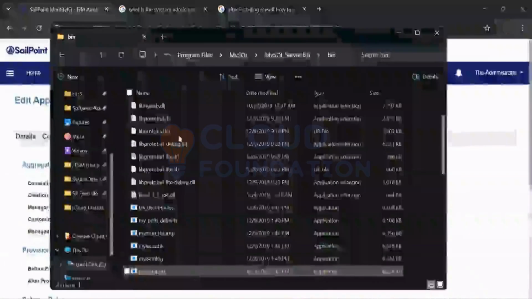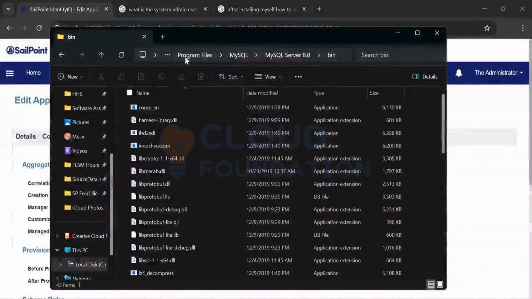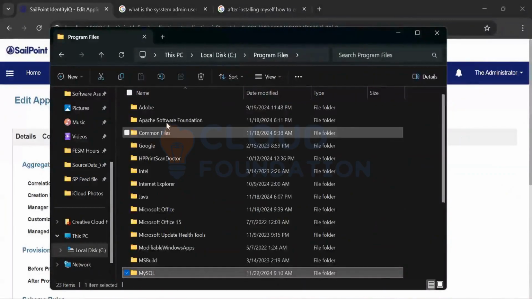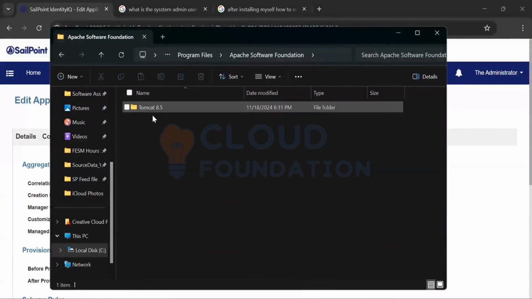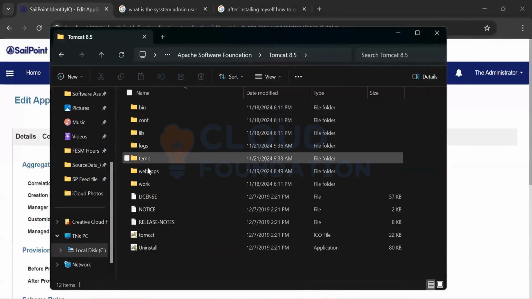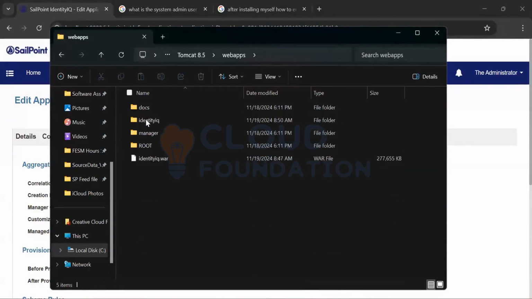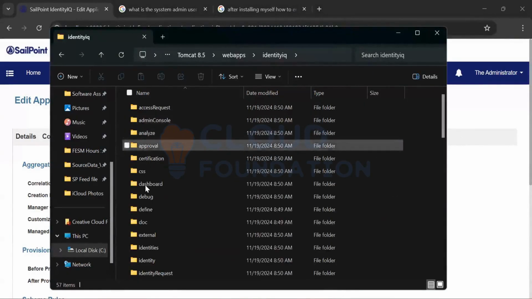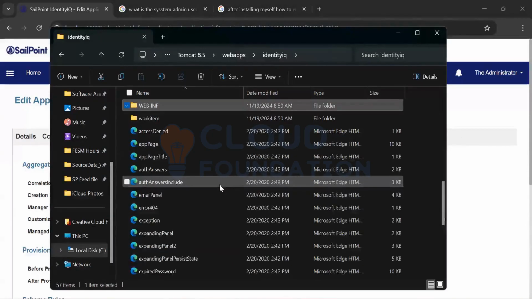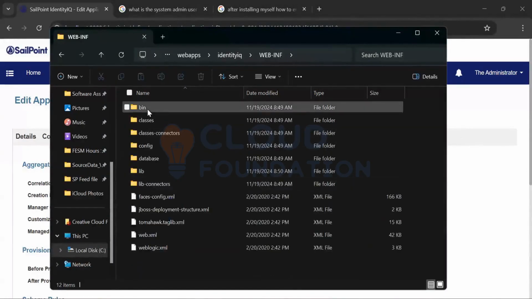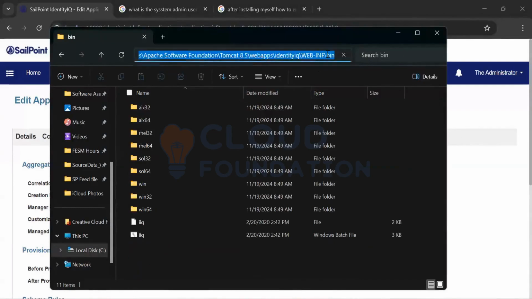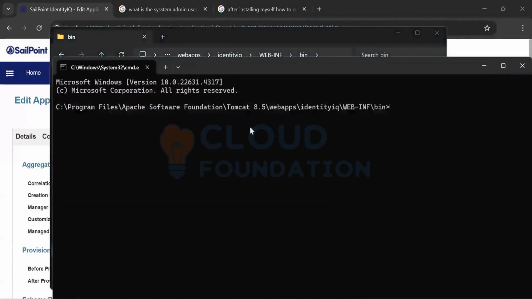Now, this is the bin directory of the SailPoint IdentityIQ web application. We have to launch the SailPoint IdentityIQ console. Then in the command prompt, just launch the IQ console.